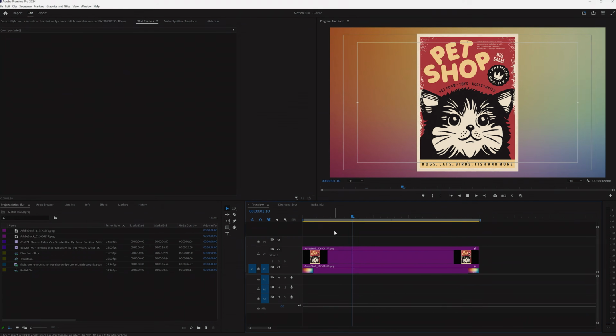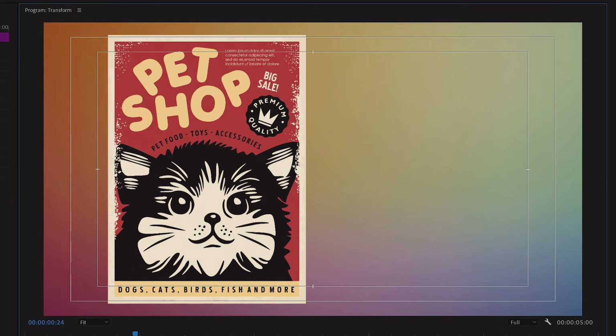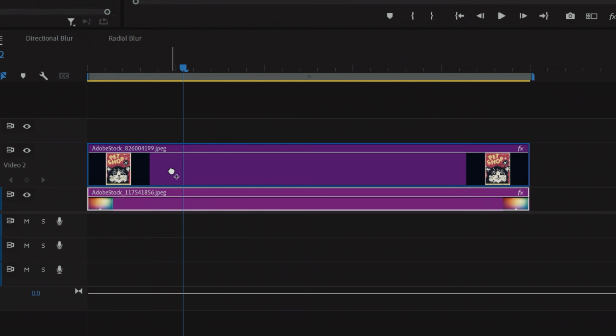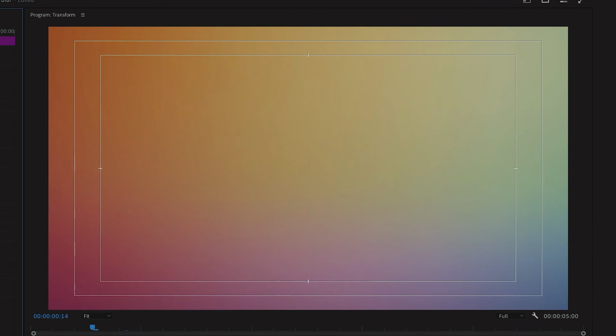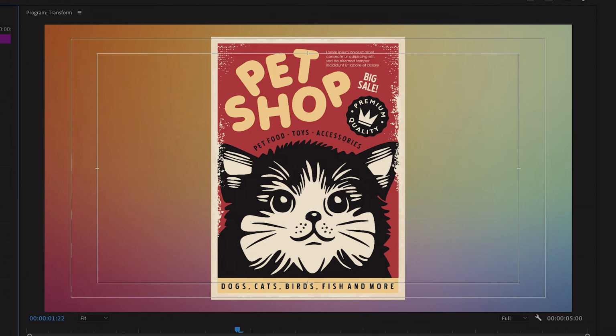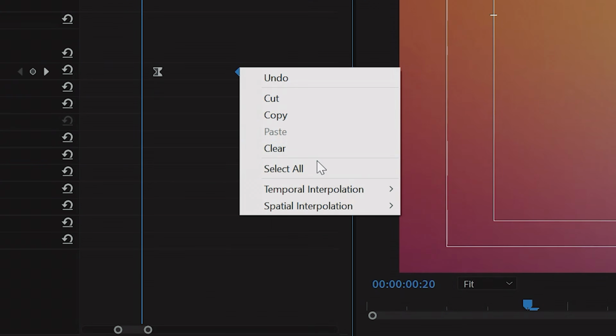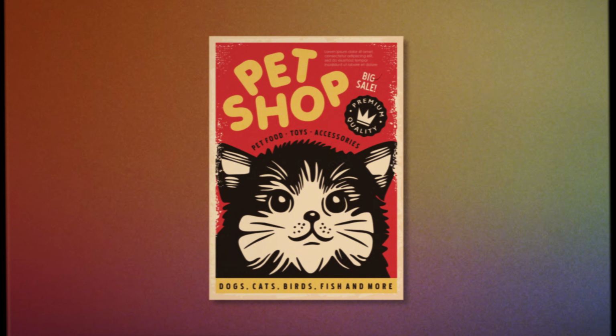So here we have a graphic sliding in from the left, but as is, it feels a bit stiff. So we will drop on the transform effect, bump the shutter to 180, and add our position keyframes here. And as simple as that, we added motion blur to our image. Now you can right-click the keyframes and add an ease in and out, and your movement should be much smoother.